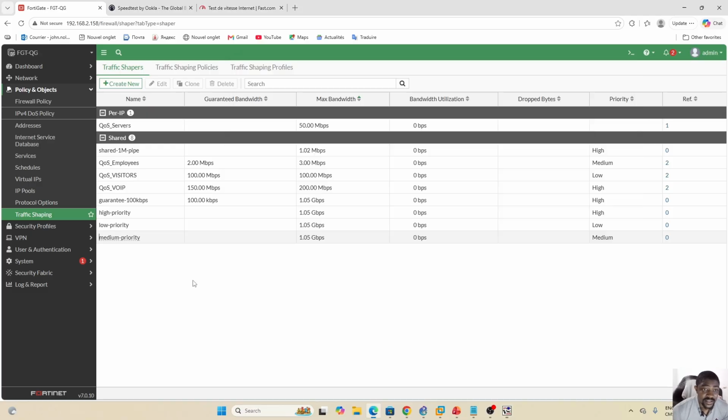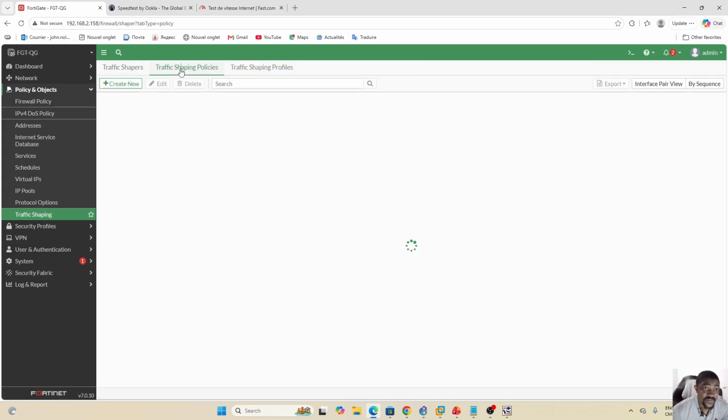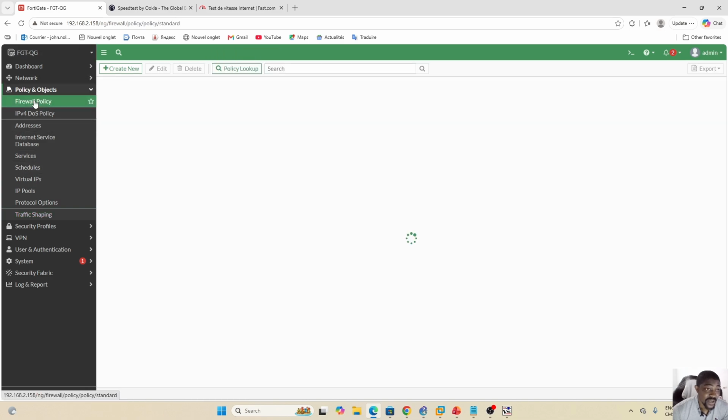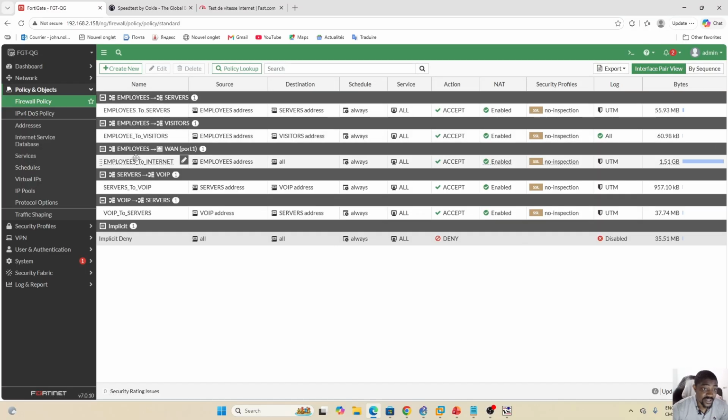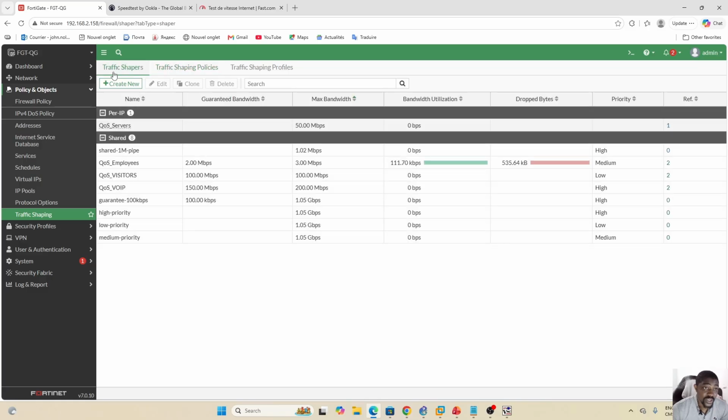Pay attention that the information that you configure here will only work if a firewall policy is enabled for that traffic. For example, if you've configured traffic shaping policies to allow employees to go on the internet, this will only work if, on the entire FortiGate device under firewall policies, we have this firewall policy, employees to internet. If you don't have this firewall policy, then the policy that you put under traffic shaping will not work.